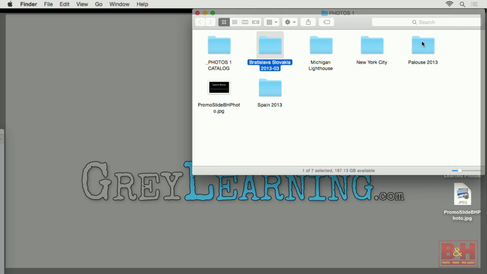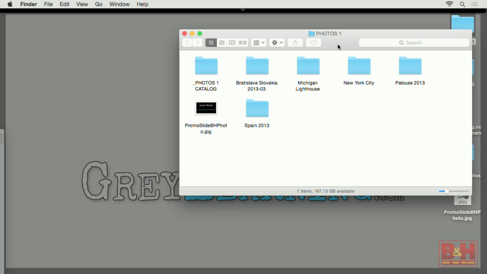So let's figure out what happened. Well, I'm going to show you what happened because, of course, I would never make a silly mistake like this without doing it for purely educational purposes for your benefit. I have this folder called New York City on my primary storage location. This happens to be this folder called Photos 1.